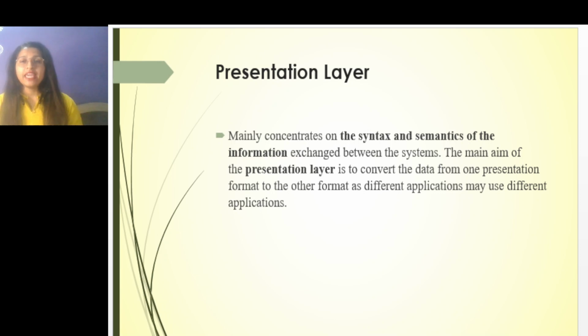So the main aim of the presentation layer is to convert data from one presentation format to the other format, okay, as different applications may be using different application formats. So the presentation layer is concerned with the syntax and semantics of the information exchanged between the systems. So you have to remember: the session layer deals with the session which is established between the user and the endpoints. The presentation layer is concentrated on the syntax and semantics of the information.